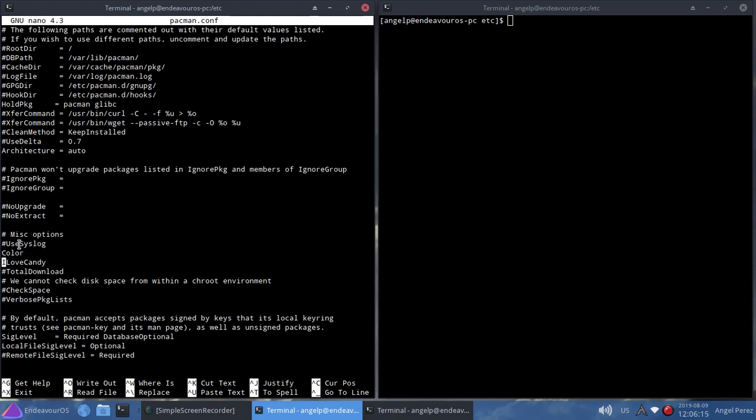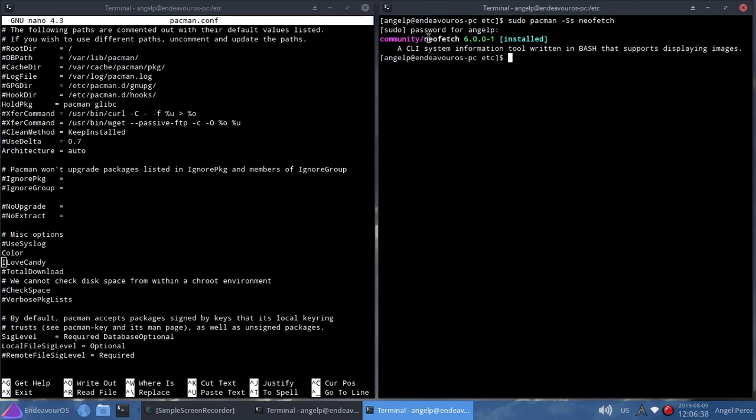Anyway, down here you have miscellaneous options, and it looks like they've included color. For those that don't know what that's going to do, if I run sudo pacman -S neofetch, this would normally come up all white, but you see how that's purple, that's white, that's green, it's color coded. That's what that line does. That makes those colors.